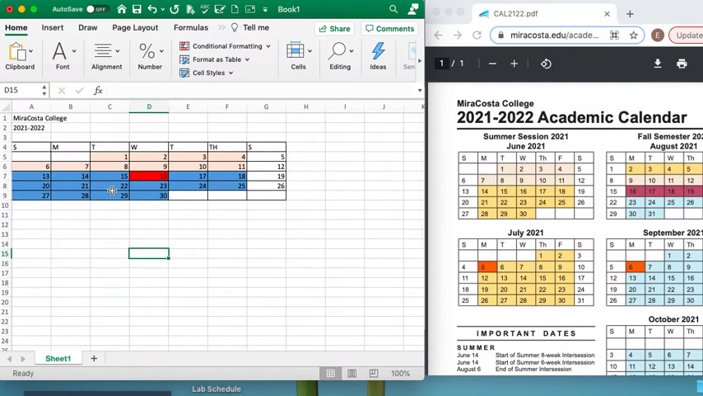Okay, the last thing I want to show you. I forgot to do 2 things. I forgot this line, for example. I forgot to put Summer Session. I forgot to put June 2021.